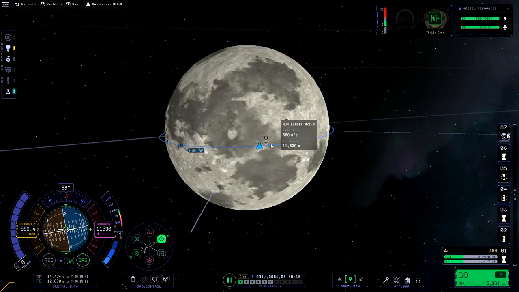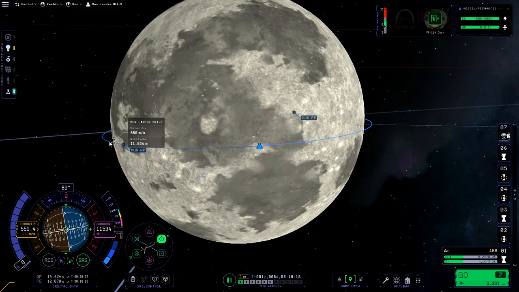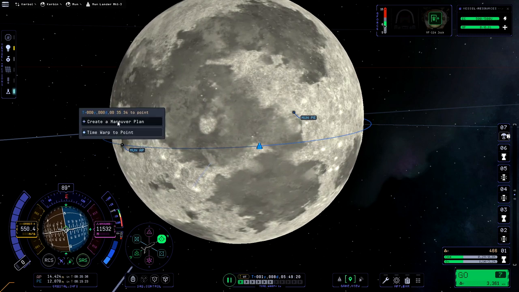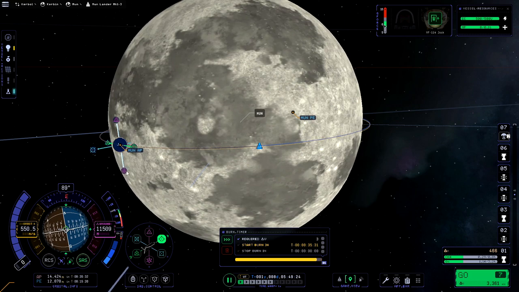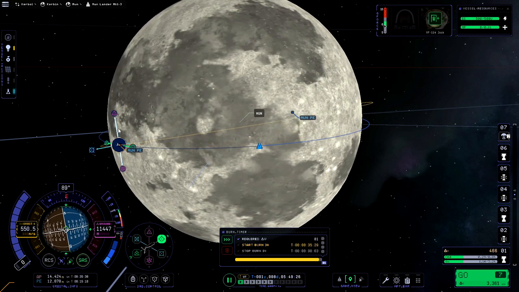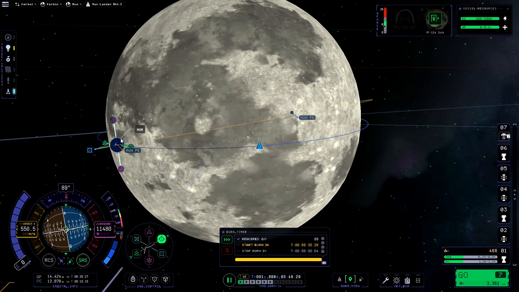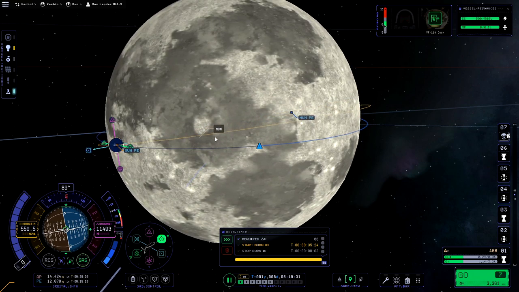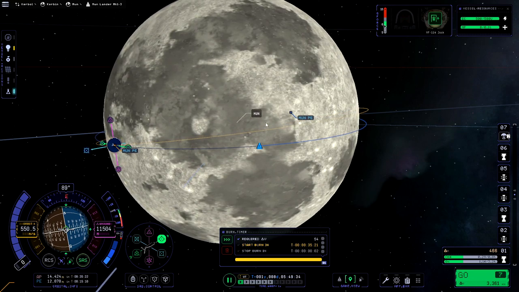Interesting. Well, we want to be up around that area. So if we burn at the apoapsis here, and we burn this way, like that, that should maybe pass us over. I'm not sure where it's at, somewhere in this area.